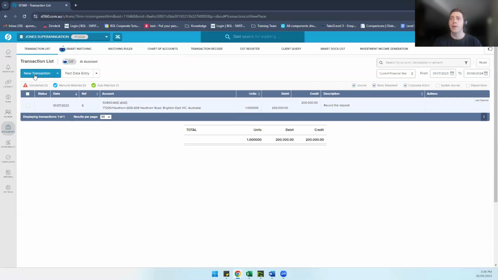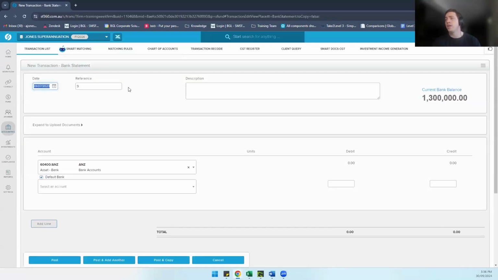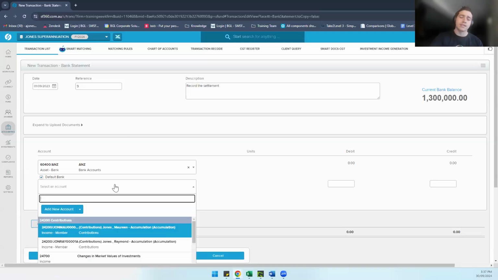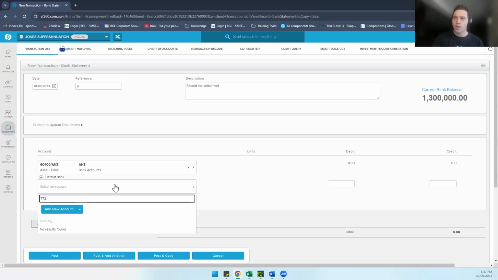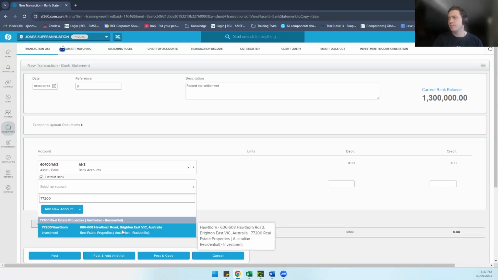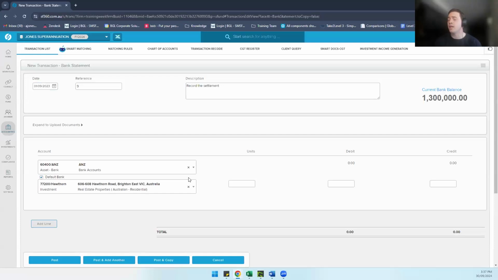The next step is to record the settlement. So we go back to our bank statement. We're going to edit the date to be the 1st of the 9th, or 1st of September. And then we're going to say record the settlement. So we're going to go back and select that 77200 account, which is our property account. And the next step is to put 0 in the units.